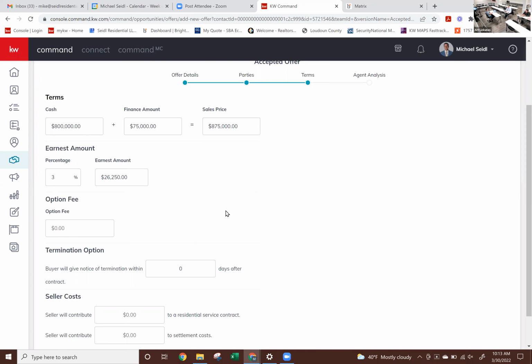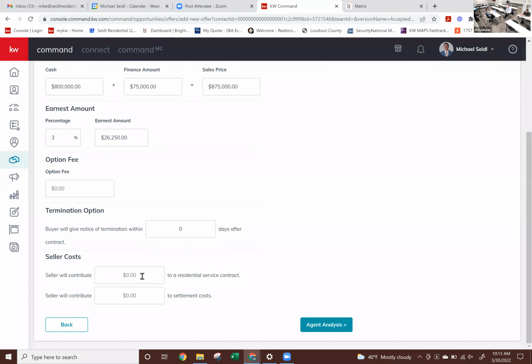And then we move on to seller costs. A residential service contract, that's gonna be if your seller is offering a home warranty. And then seller will contribute to settlement costs, that's gonna be if they gave money towards, say you had an inspection and they agreed, all right, let's just do a $5,000 credit. Or if you wrote in seller subsidy on the first page of the contract, paying for closing costs, that's where you would enter that number.